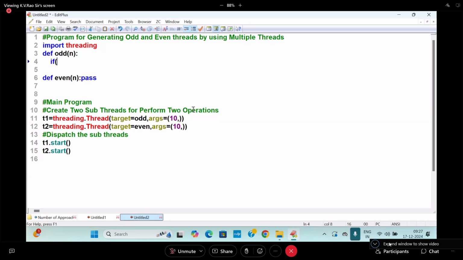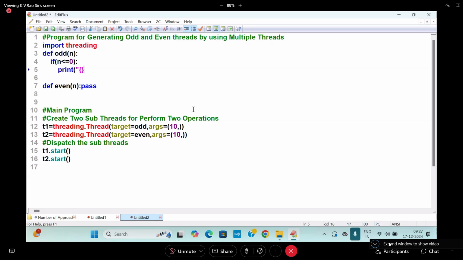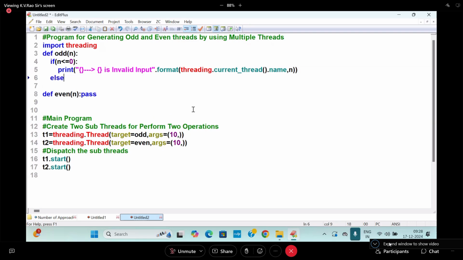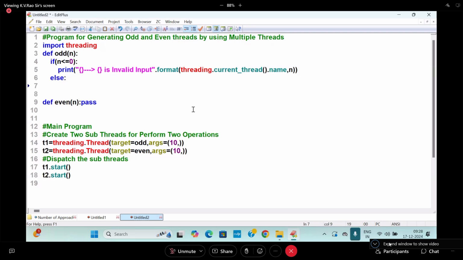Tell me, if the number of numbers is less than or equal to 0, I'll say the thread name. I'll say this now. What is the input? Invalid input. .format of what I want to print. Thread name I want to print: threading.current_thread().name, comma, n. Are you following me? Yes. So next I will write what? Else. Next I need to write which code here? Code for odd number generation. Tell me, odd number generation.